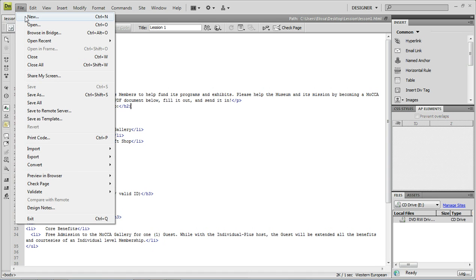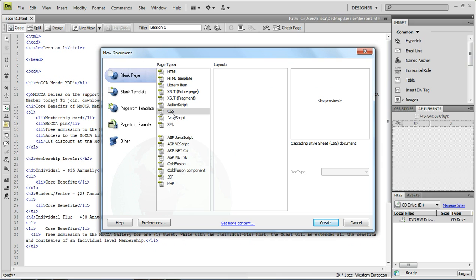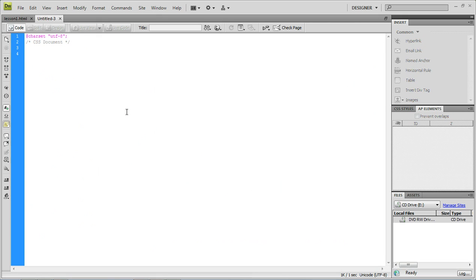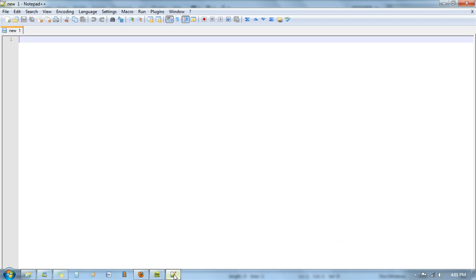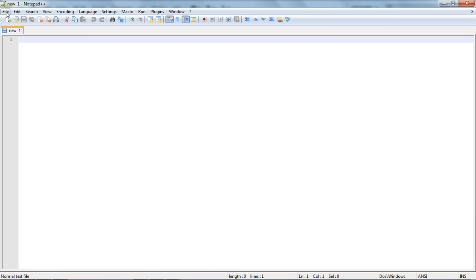Anyway, so I'm just going to go File, New, and I'm just going to do CSS. I'm just going to click on that, and I'm going to do Create. Or you could just double click on it. So now I have a CSS document. Now I'm just going to pull up Notepad++ for those of you working in it, and you could do the same thing in Notepad. So here you just have a new open blank document.